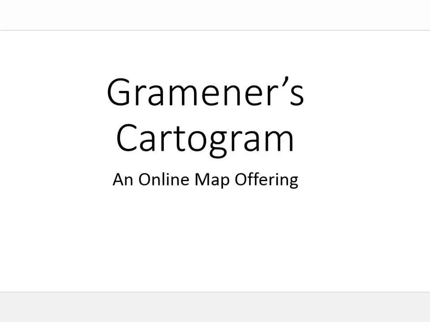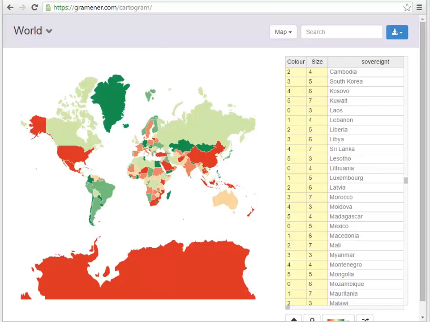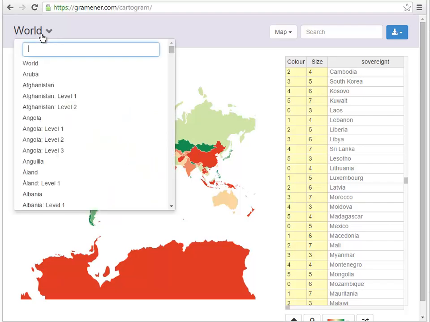This is a walkthrough of Cartogram, Gramener's map offering. Cartogram allows you to color and resize maps of various countries and states and districts across the world. Right now this shows the world map. One can choose any other country.